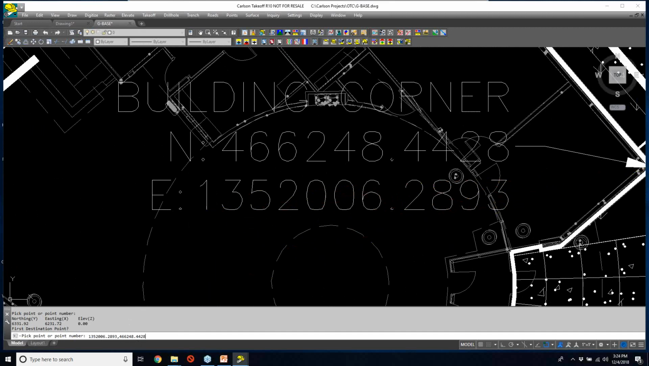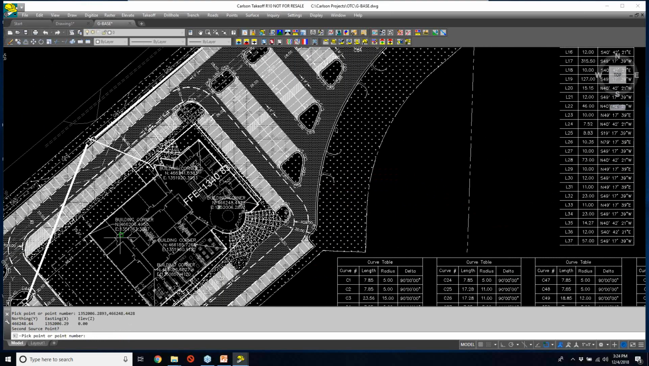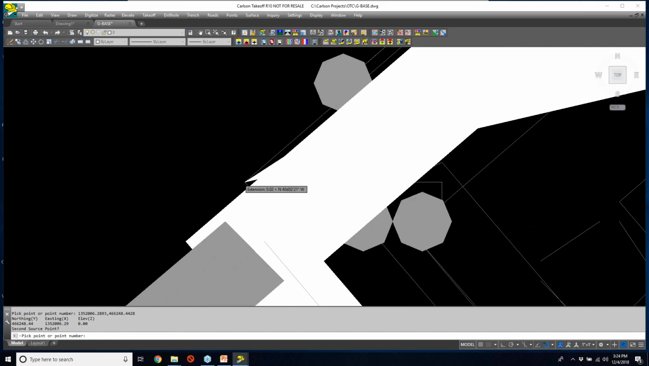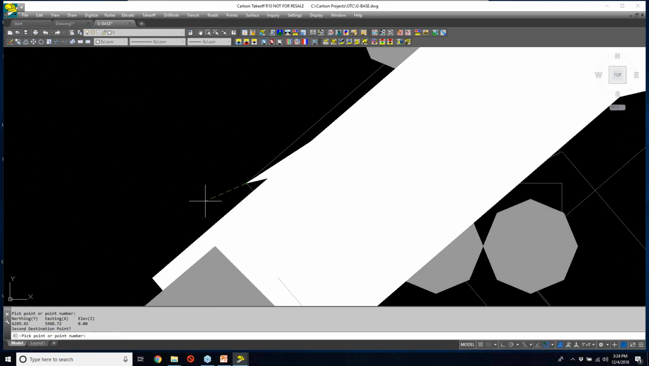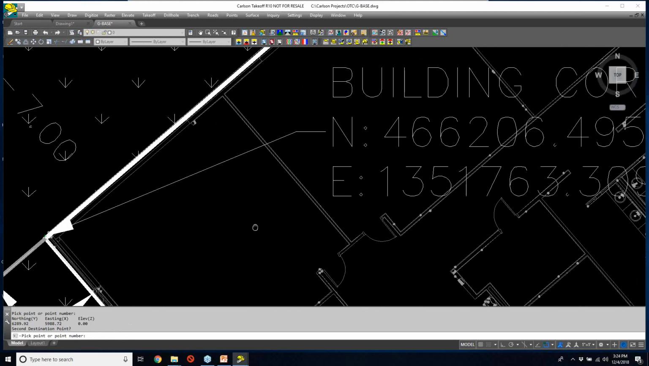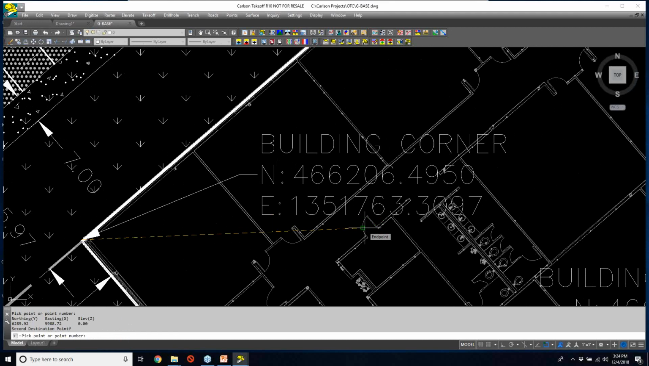And once I have that first coordinate in there, I'm going to wheel out and then roll into another area, usually as far away as I can get to avoid any kind of scaling distortions, and I'll repick right there. Then I give it that coordinate location and say that that one needs to go to 135.1763.3097, comma 466206.4950.